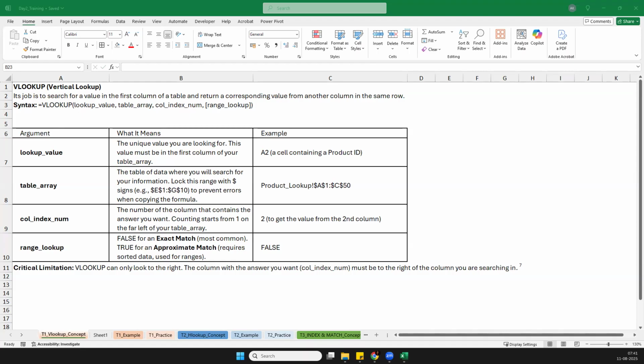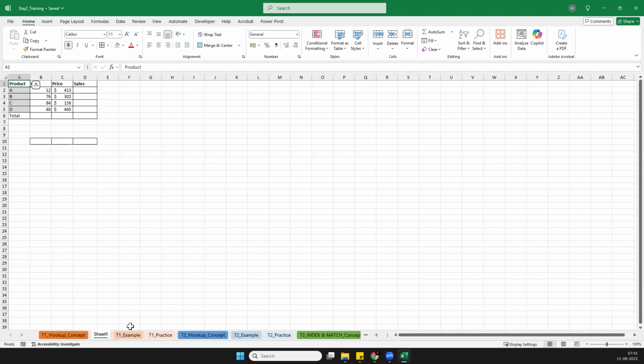Now there are two lookup functions. One is VLOOKUP, the second one is HLOOKUP. The V stands for vertical lookup. That means you have a column over here and you want to look up the value for the respective cell in another column. That is where you will use VLOOKUP. I'll explain it in a bit.